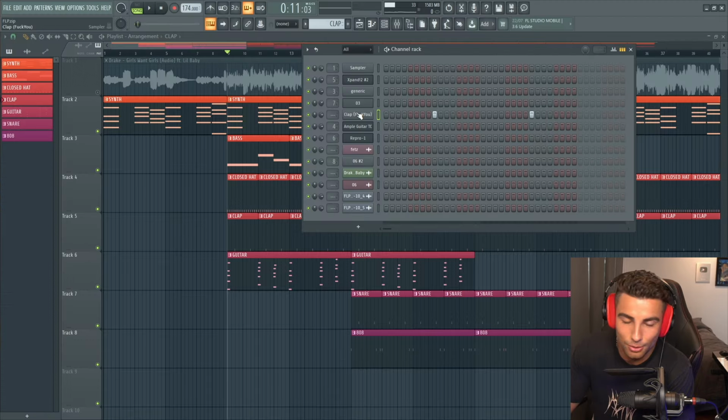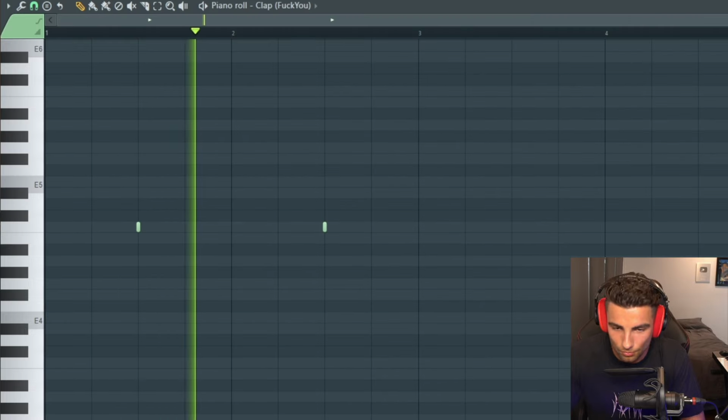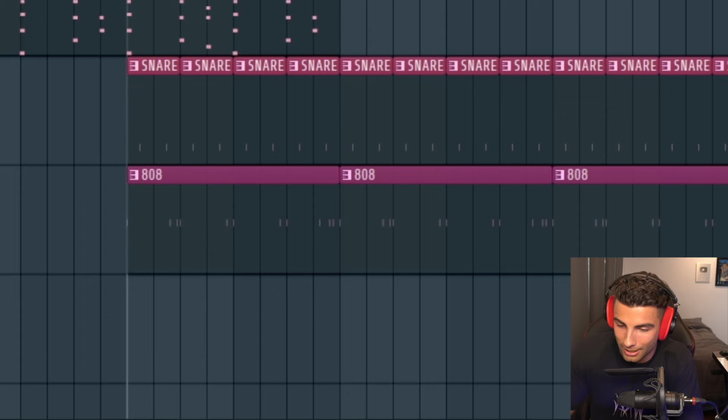Then we have the identical clap. I'm not going to compare the EQ every single time, but trust me, it's the identical clap. Then after another 8 bars, we're adding in the 808 and the snare. Both of them are identical. I found the exact samples that they used.